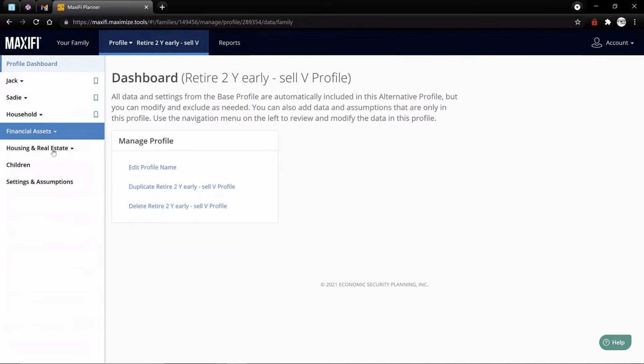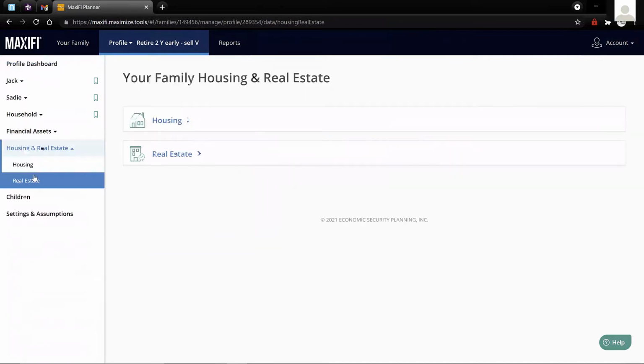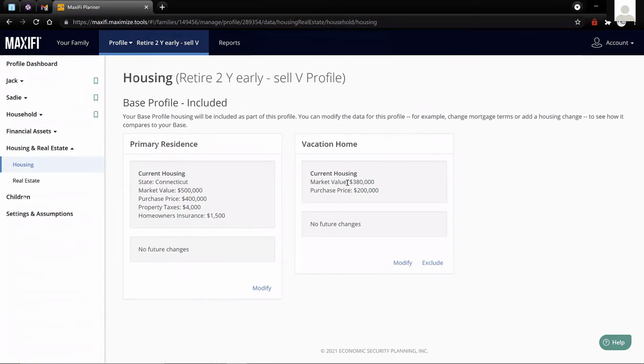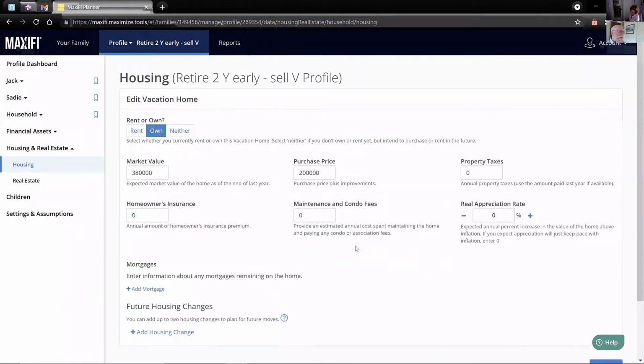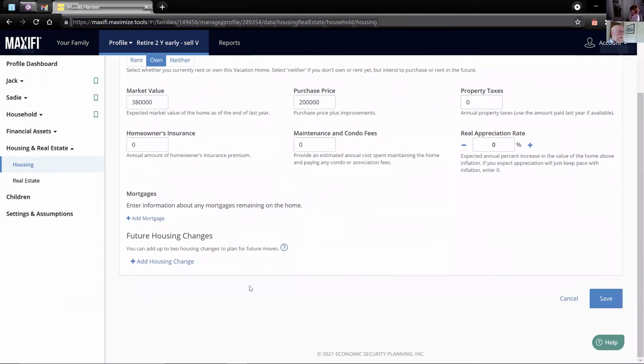And now I need to go into my housing and real estate area, find the vacation home, and figure out a way to sell this $380,000 vacation home. My settings and assumptions are going to assume that there's a 6% commission, something I can adjust in settings and assumptions other. But I'm going to modify this. And how do I sell it? Well, I go to housing change.